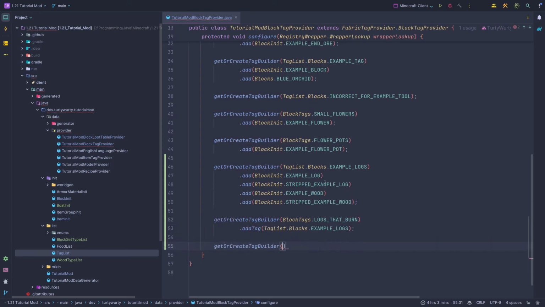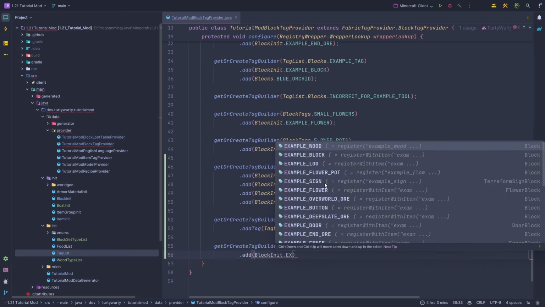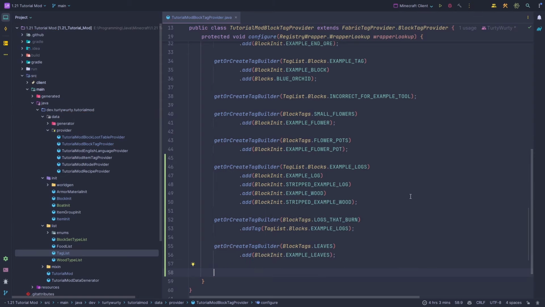So we're going to say get or create tag builder. We're going to say block tags dot leaves, and then we're going to add block init dot example leaves. Then we're going to basically do the exact same thing for all of the rest. So I'm just going to go ahead and create these, and I'll be back with you once they are done.